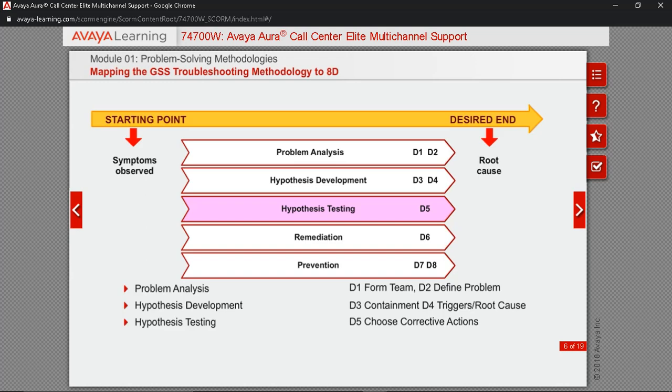Basically, you are testing your hypothesis to verify that the correction will actually solve the problem. The remediation stage contains Discipline 6, define and implement corrective actions, which defines and implements the best corrective actions. The final stage is prevention, that contains the disciplines D7 and D8.